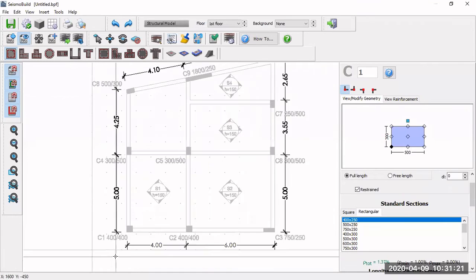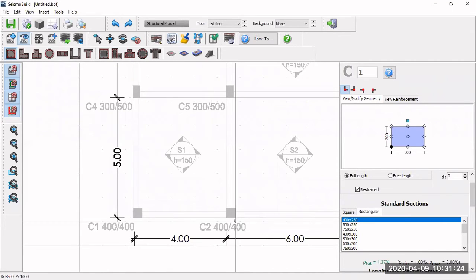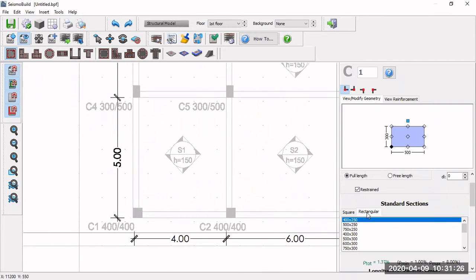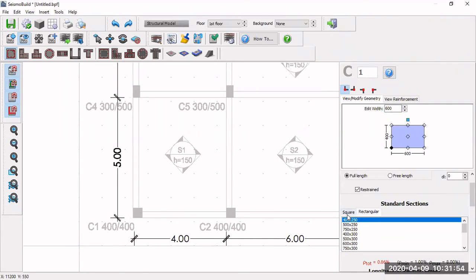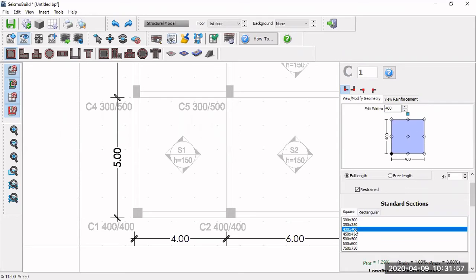For the first column, if you zoom in and have a look, C1 and C2 are basically the same size. It's 400 by 400. You can choose these 2 types of standard sections, either rectangular or square. You can choose 400 by 400, and straight away the dimension changes to 400 by 400. Or if you prefer, you can type in any dimension you want, like for instance 600. So you can either type in the exact value of the column size you want, or choose from the standard sections from these two tabs. In this case, we choose the standard because it's a standard size, 400 by 400.